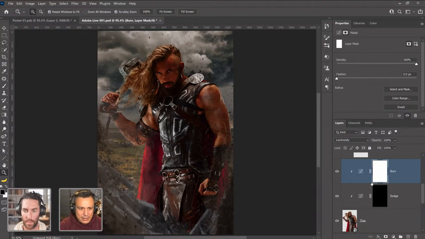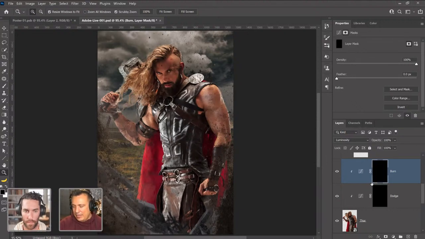And then again, invert it to make it black. And now I guess I'll use my tablet since I have it here. We were talking about that earlier. So what I can do now is, with the brush tool, paint with white on each of these layer masks.